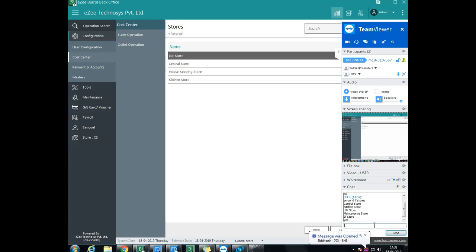So how does store operation work? Suppose central store is your main store, right? Suppose the kitchen store requires some kitchen item from the central store, then what will the kitchen store do? The kitchen store will request the central store that I want so and so items in my store, right? So in paperwork, whatever items are required, we fill some form. That form we call a requisition form.